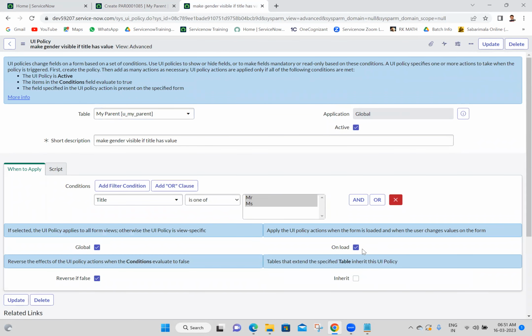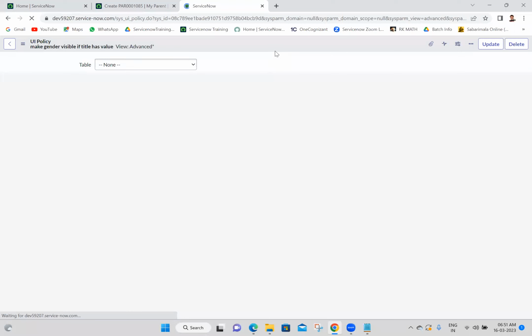Now you can see I'm removing. So what will onload do? If we keep onload true here, while loading the form, this UI policy will apply. Otherwise, it won't apply. Now, I'm removing the onload true here. Now you can see what happens.